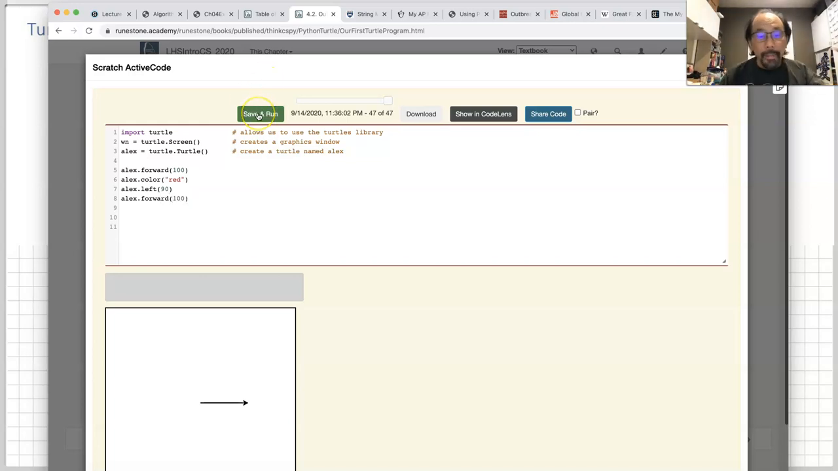So let me run the program again, and I'll start all over from the beginning. You notice it moved 100 to the right, it turned the color to red, then it turned left by 90 degrees, and then it moved forward by 100. So it gives you an idea, again, how to instruct the object to do something, how to call a method of that object. This is a very important dot notation syntax that I just want to demonstrate.